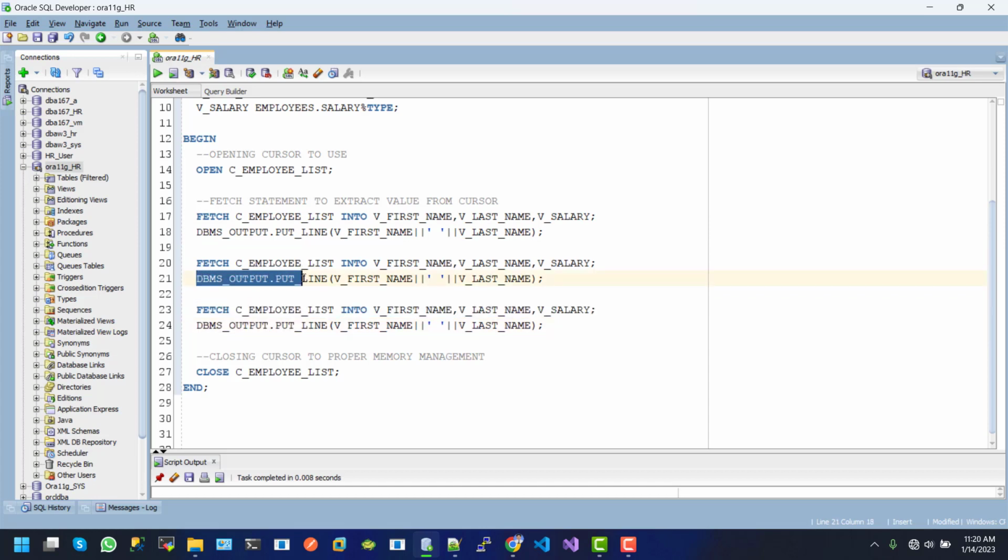And here we use the dbms_output.put_line to print some values, first name and last name actually. And the last one is the close keyword, and this close keyword is used to close the cursor. So why do we need cursor close? Because if we want proper memory management, we must close the cursor, because after declaring a cursor, memory is consumed in our memory system. So we must close this one.